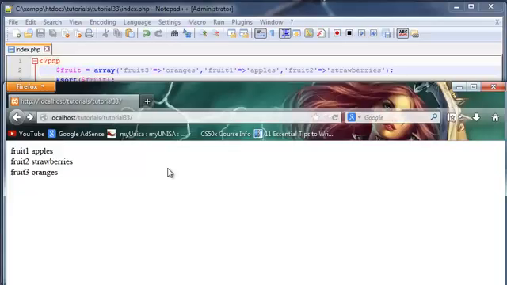Cool. So that's how you use the different sort functions in PHP.